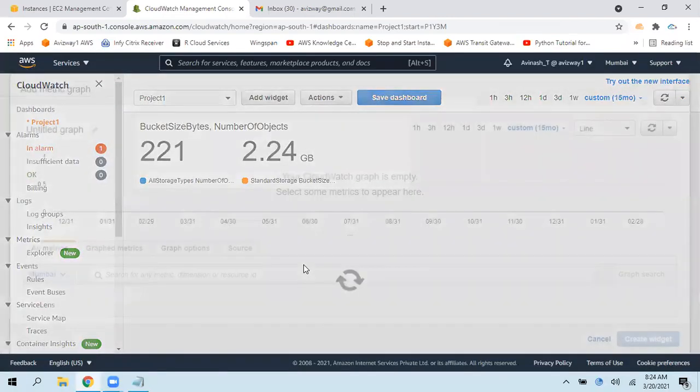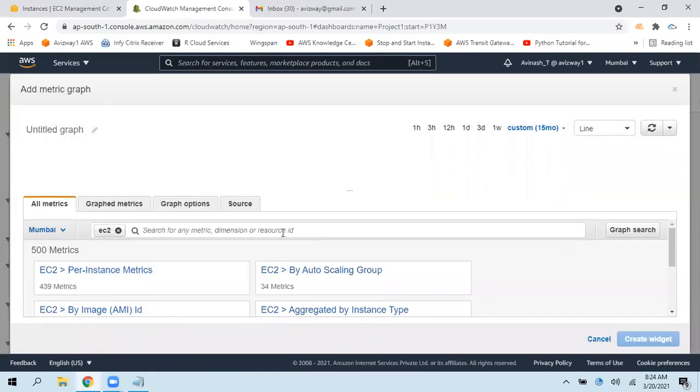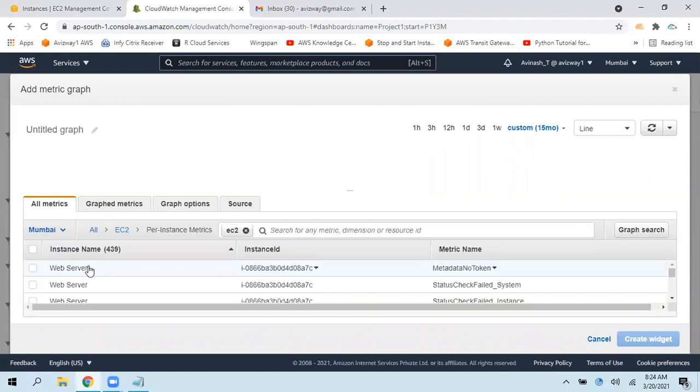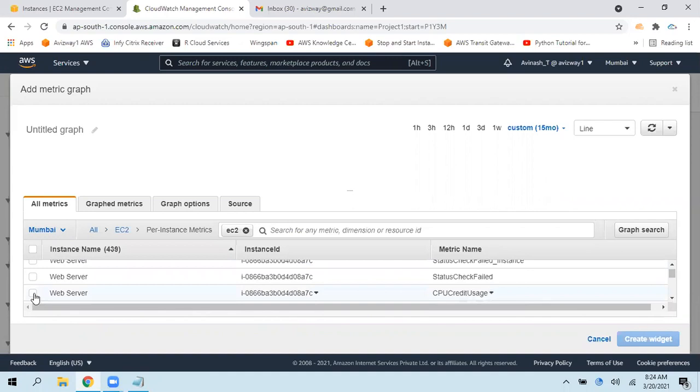So search for EC2. You are looking for per instance metric, or auto scaling group level metric, or by image ID, or across all instances in different regions, also we can go and pick it here. So I'm going to take per instance metric. I want to see this web server, whatever the one CPU usage I want to get. Then click on create widget.